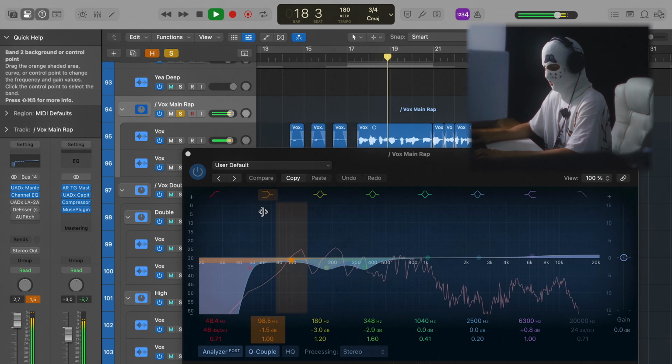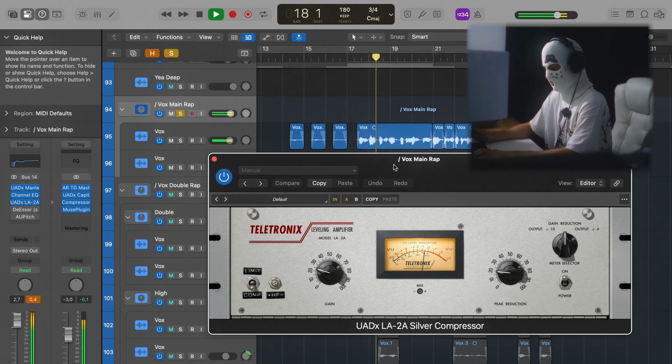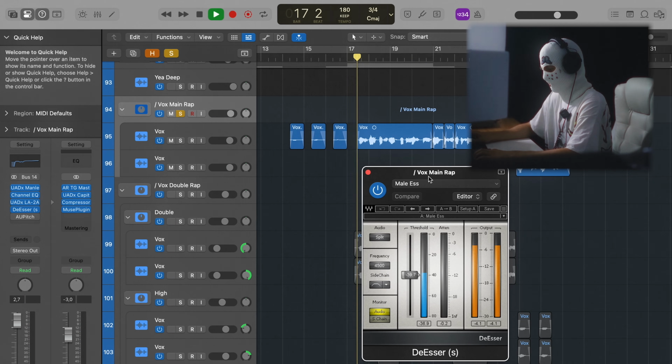After that is a compressor. Probably could have done a lot more compression than that, and then a de-esser.